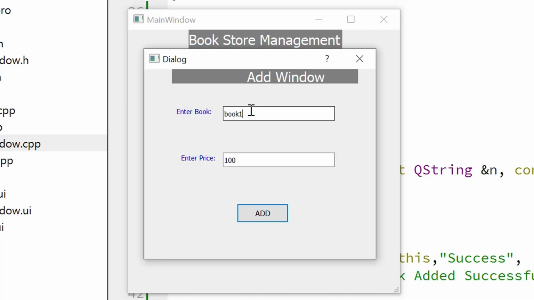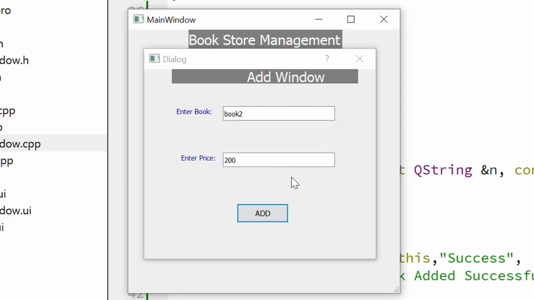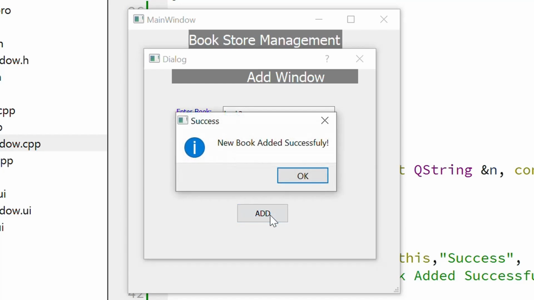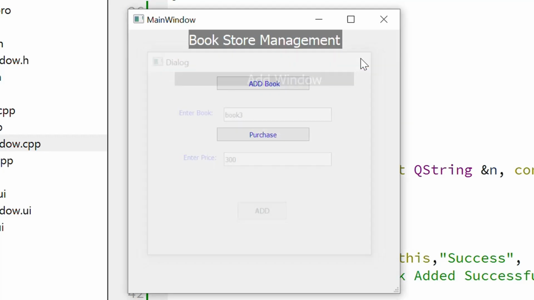Now I will add book 2. You will enter the name of the book, and then I will enter 200 as the price. And now the new book is also added successfully. I will click OK, and then I will add one more book, book 3, and I will enter 300. Okay, and I will add it once again. Now I will click the OK button. Now I have added 3 books.